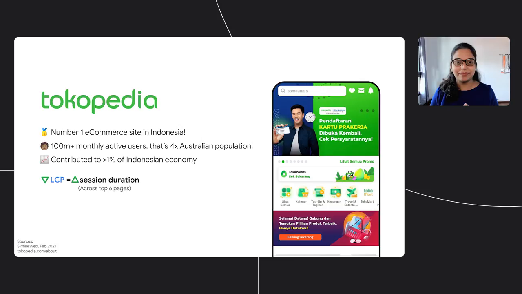On that note, let's take a look at a company which has always been performance focused and understood the importance of measuring user-centric metrics. Tokopedia is the number one e-commerce site in Indonesia, which is the fourth largest population in the world. Their monthly active users itself is 100 million. For them, improving LCP in the field resulted in much better user engagement.